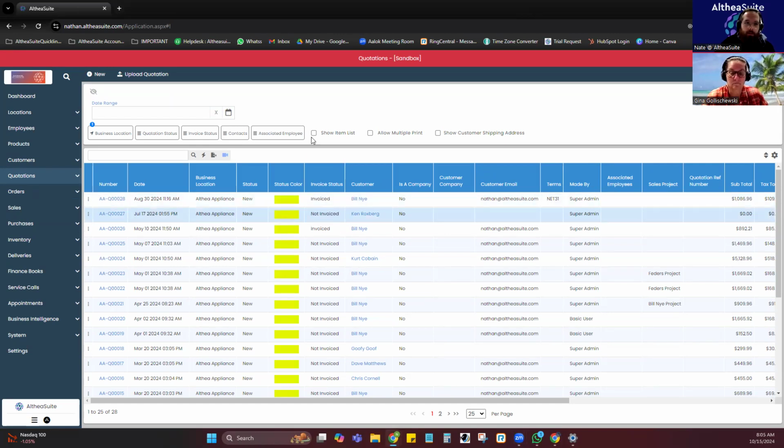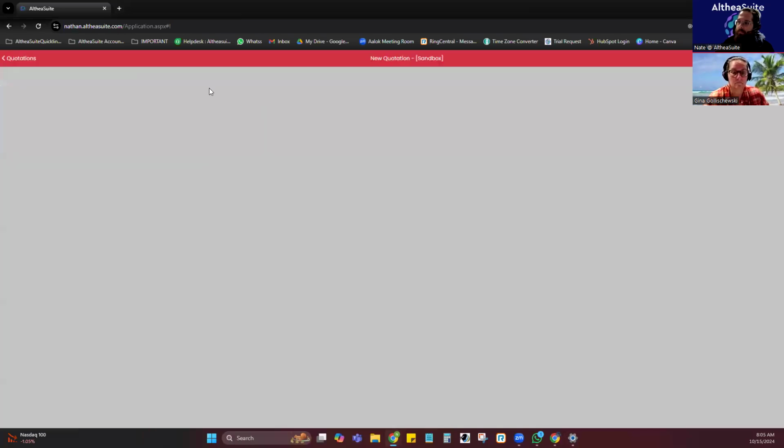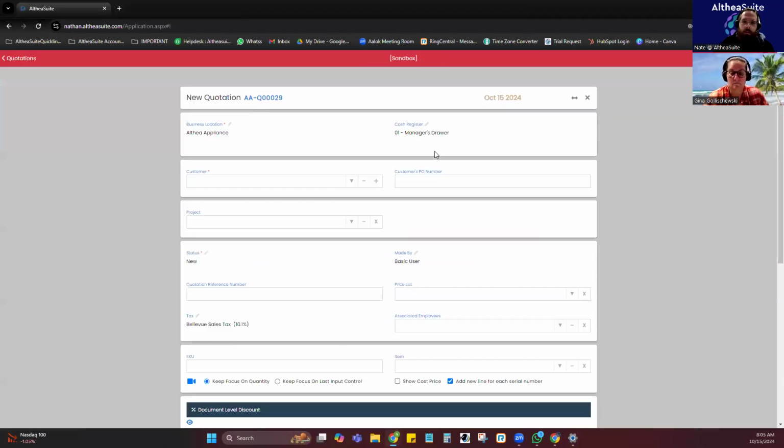So really simply, to create a new quotation in AltheaSuite, just come up here to the top left to that new button. Once you get into here, it does want you to choose a customer. This is pretty much the only thing in here besides the stats over here that has a little red asterisk. This is one of our compulsory fields.